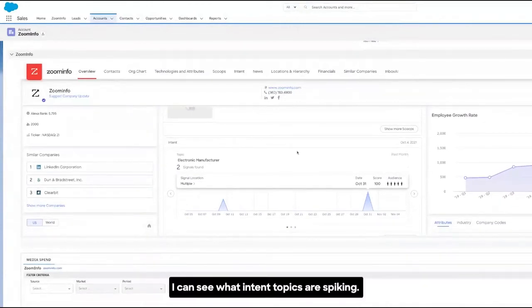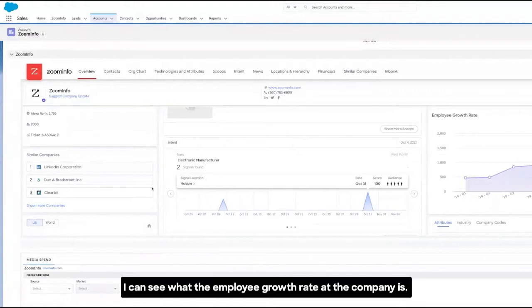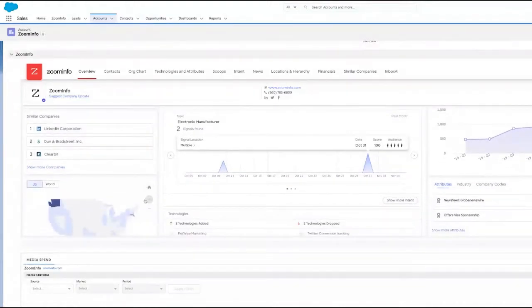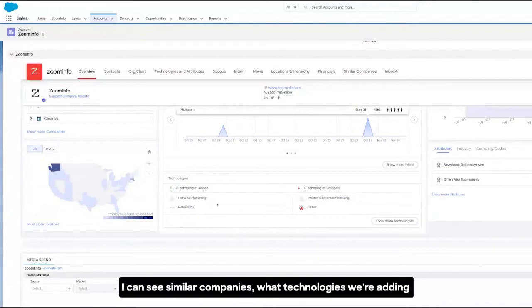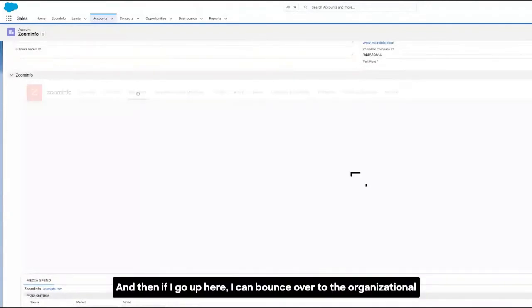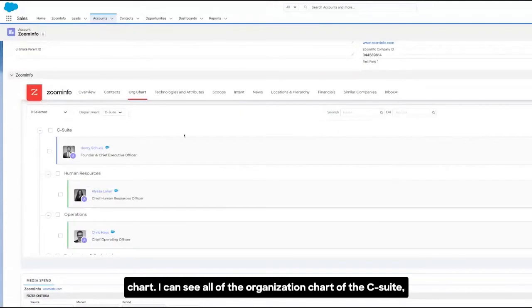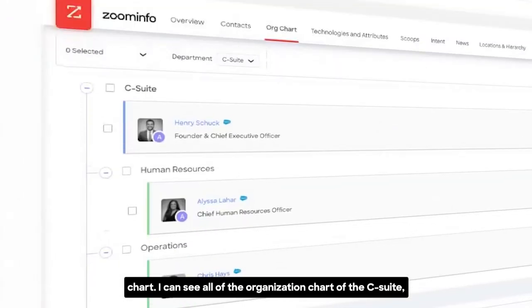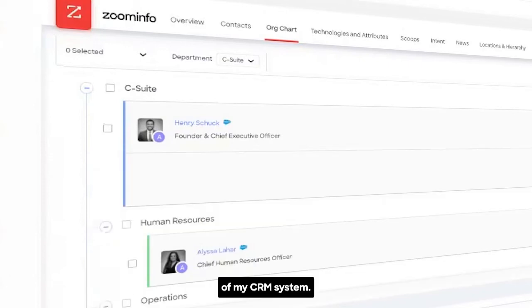I can see what intent topics are spiking. I can see what the employee growth rate at the company is. I can see similar companies, what technologies we're adding or dropping here at ZoomInfo. And then if I go up here, I can bounce over to the organizational chart. I can see all of the organization chart of the C-suite, and I'm able to see which of these records are already inside of my CRM system.